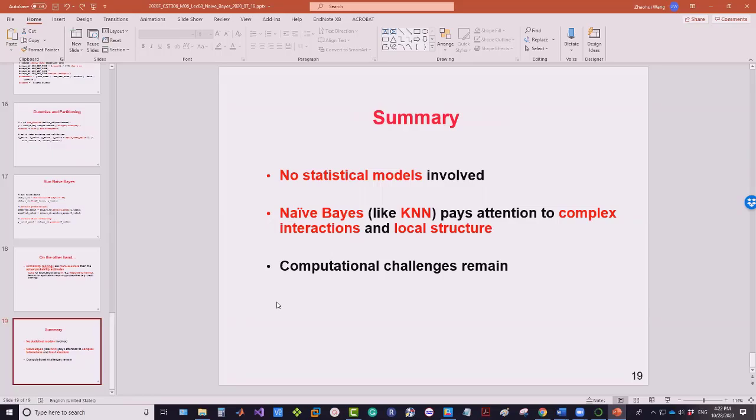Okay, summary. No statistical model involved. We are just based on the data-driven method. This naive Bayes, similar to the KNN, just works on the input data and will not consider the background knowledge. Okay, so we can go to the example code.